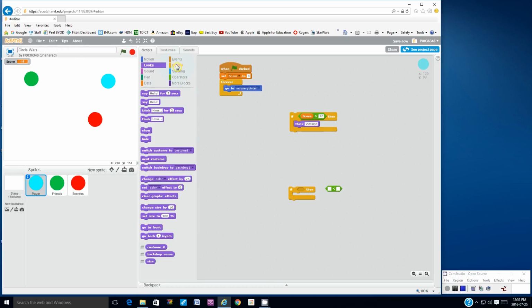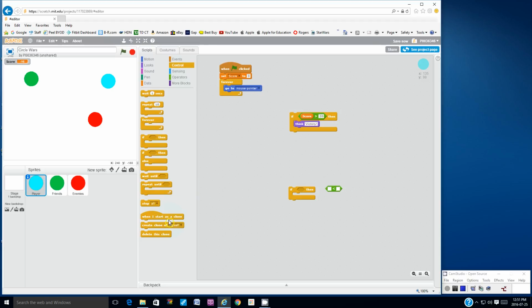Then we'll go to the control blocks and grab stop inside the if-then, and it will stop this script. So when your score is greater than 20, your player, your blue circle, will have a thought bubble appear that says Victory, and then it's going to stop this script. Now that we've created this one, let's create the opposite situation.